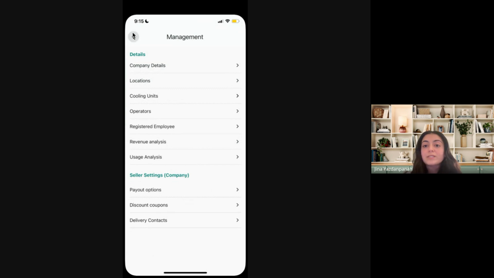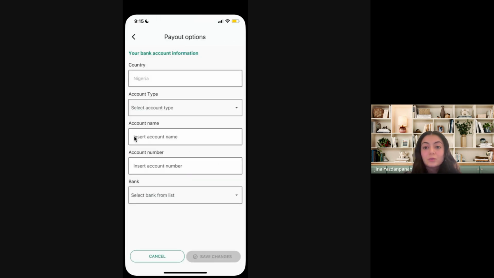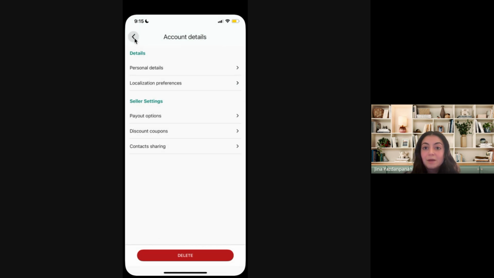So first, when we take a look at these settings through the account details perspective, they are the same three options as listed for the cooling user. We have payout options, discount coupons, and contact sharing. Here, just like as a cooling user account, you would enter your information and this will be linked to your own personal purchases and sales.